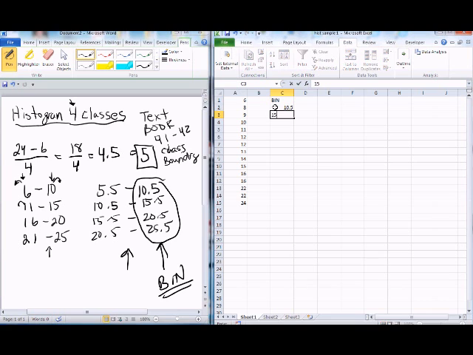10.5, 15.5, 20.5, and 25.5. That is my bin. Okay, so I have my bin, I have my data. Now I can do my histogram.